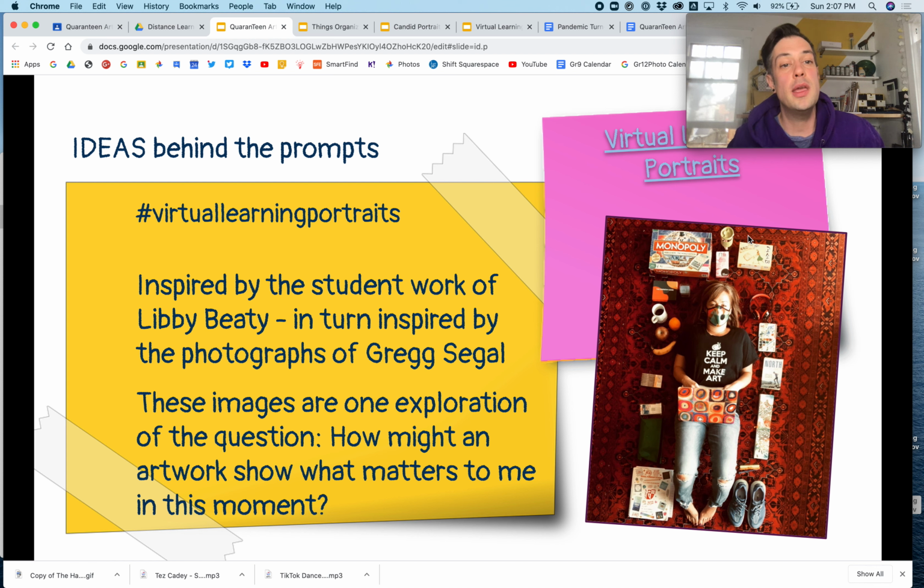First up, the main prompt for this week is Virtual Learning Portraits. That is inspired by an art educator that I learned about, Libby Beatty. She teaches in Seoul, Korea, I believe, and she in turn was inspired by the photographs of the photographer Greg Segal. These images are one exploration: how might an artwork show what matters to me in this moment? She has a slideshow called Virtual Learning Portraits, which I've linked here.